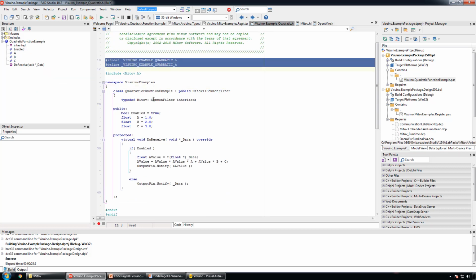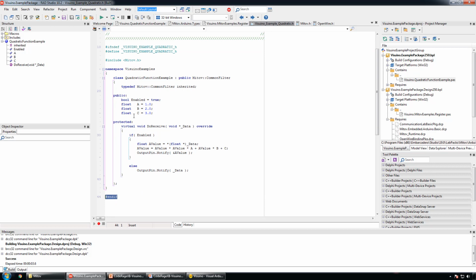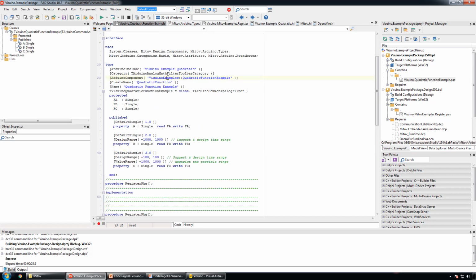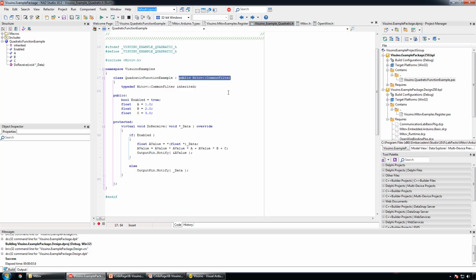Your header file should have defines preventing it from being included multiple times. The second time you try to include the file, this define will skip the file content. It is always a good idea to declare your classes inside your own namespace. Typically, you would use your own name or the name of your company. Declare a class for your component. The namespace and the class should match what we have added as attribute into our Delphi declaration. Inherit from a common component, in this case common filter. Optionally, typedef the base class as inherited for easy use inside your code.